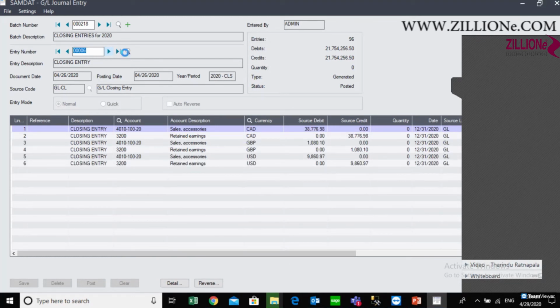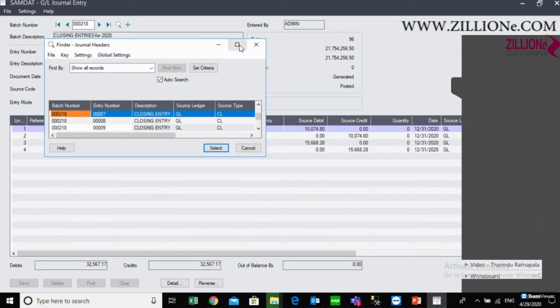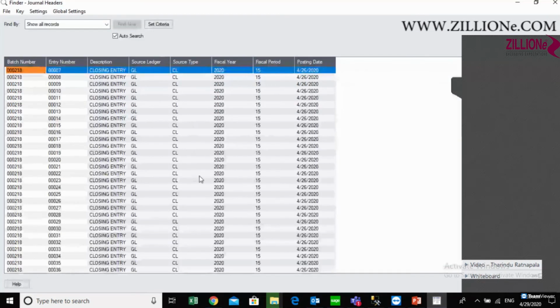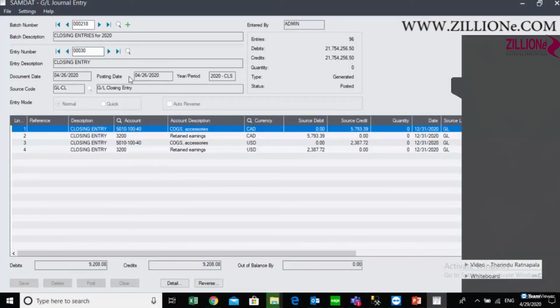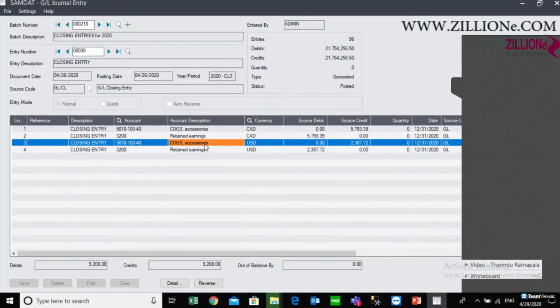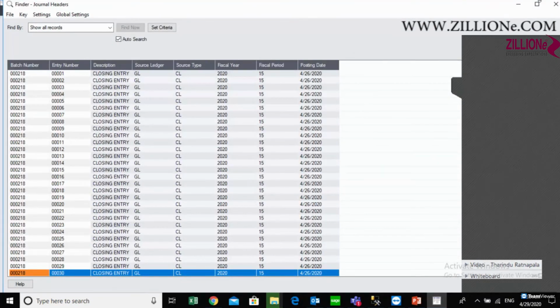For example, if you are taking a balance sheet account, this is not like the income statement accounts. A balance sheet account will not be passed to the retained earnings account. So it will carry forward to the next year.